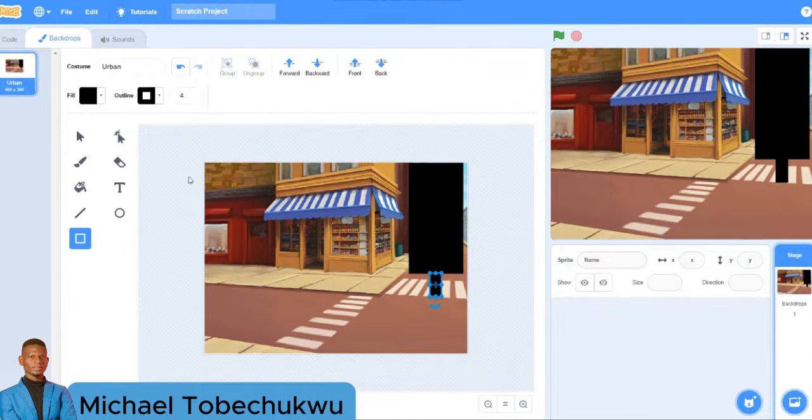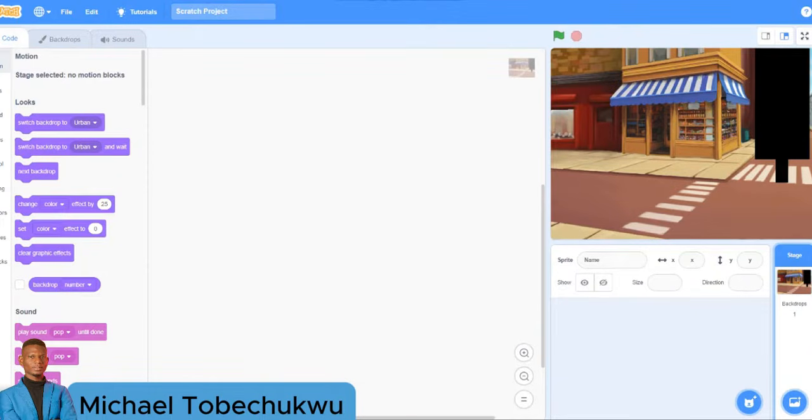Right, perfect. I have my traffic light stand in the backdrop. Now, the reason I chose to do it in the backdrop is because if I draw it as a sprite, it will be moving about if I click on it, but I don't want that, okay? Now the next thing is for me to add my three lights, the red, the yellow, and the green.